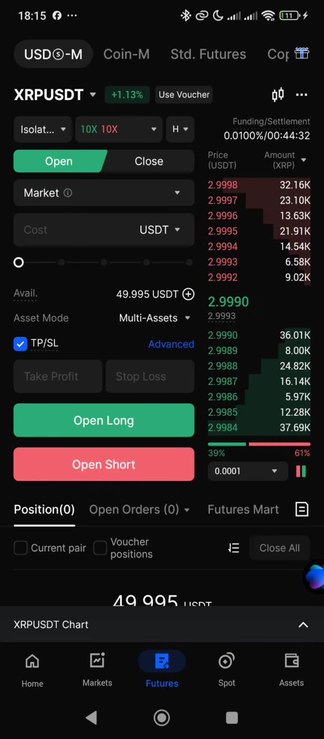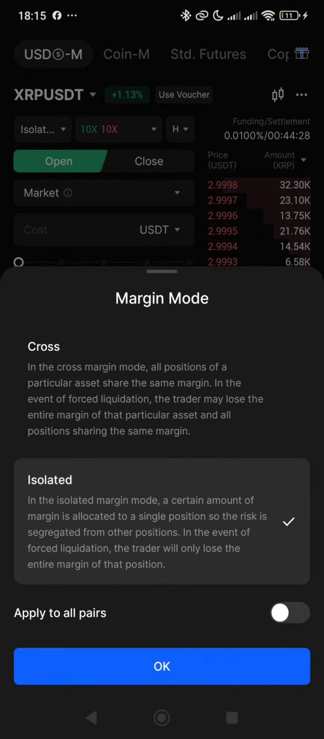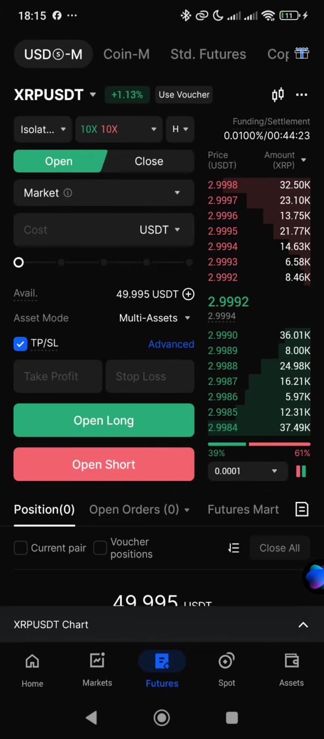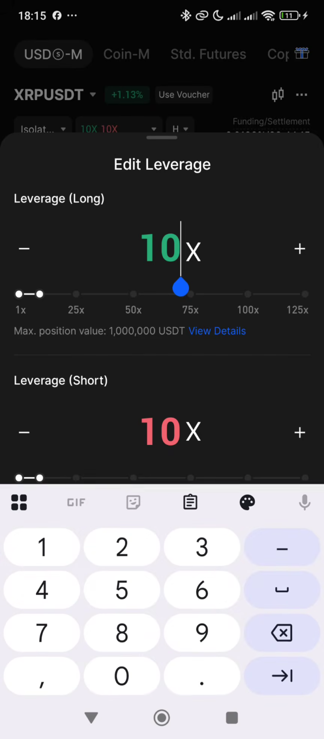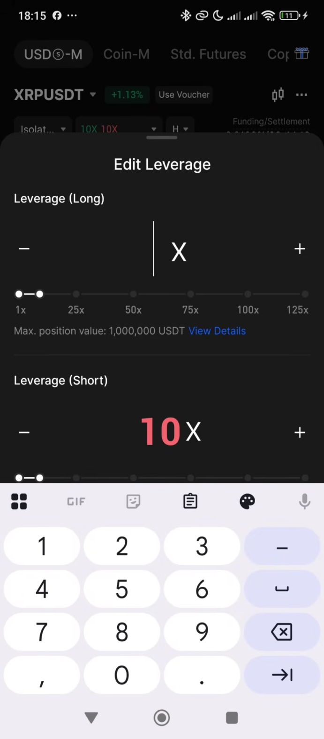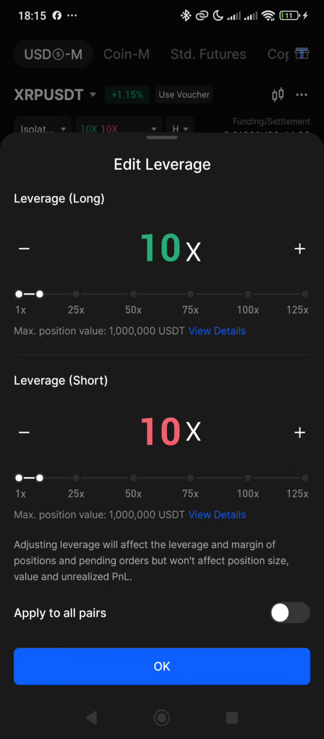Just below the XRP USDT symbol, you can see isolated. Trade on isolated, just click confirm. Then you select your leverage. Leverage, for those who like forex, is like the lot size, right? In this case, I'm selecting 10x. 10x is okay. You can as well select 20 or 5 as you like. So I'm selecting 10x on both the long leverage and the short leverage.